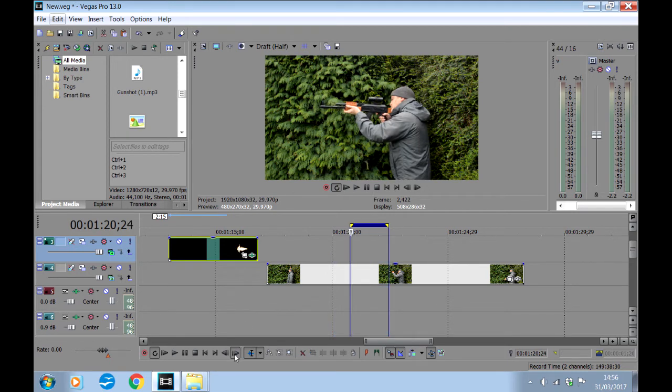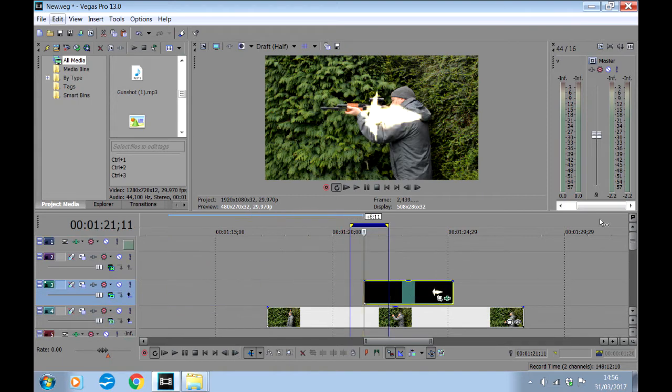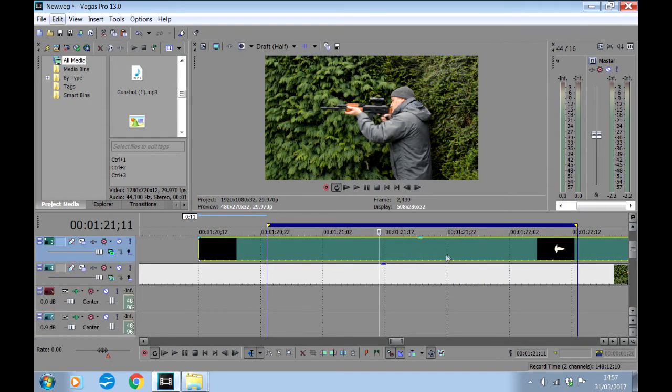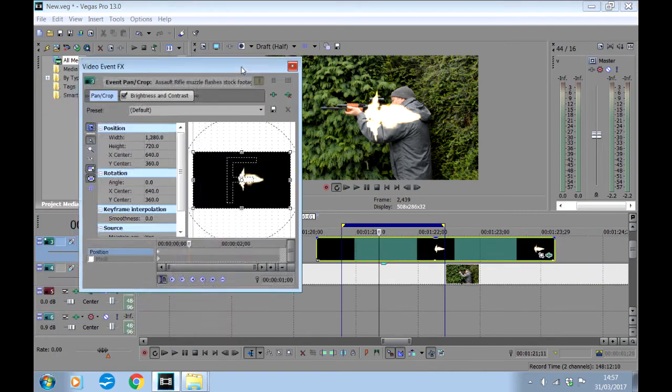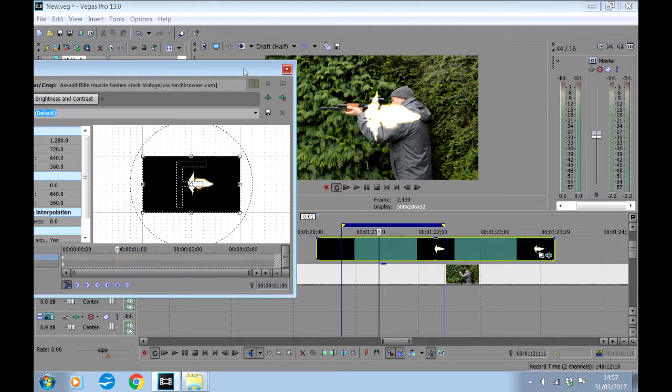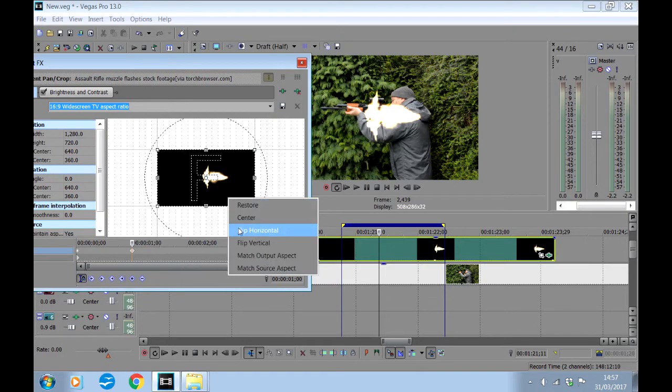Now shuttle through the clip until you find the bit just before the first bullet is fired, which seems to be about there. Now move the asset along until the first flash is found. And there it is. The process is now the same as it was for the pistol demo. Just a case of sizing and positioning the flash.